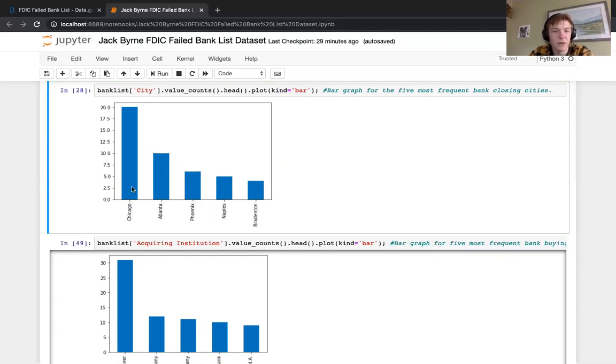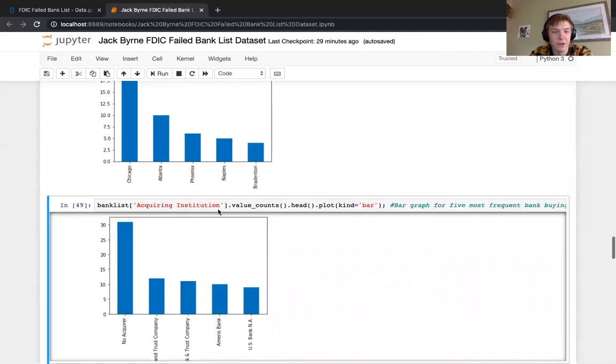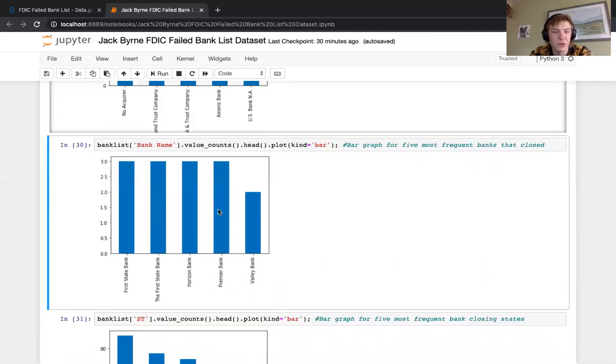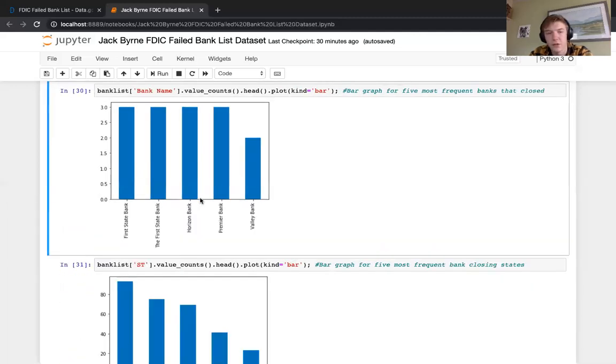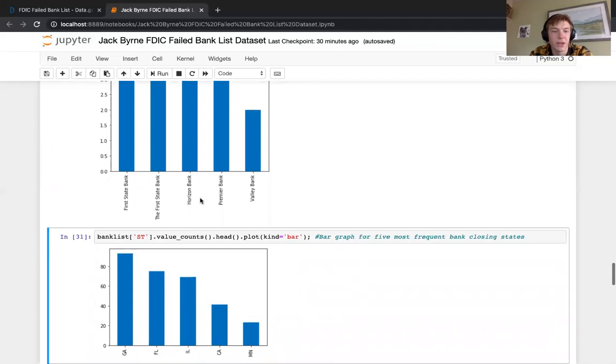And this just showed what cities had the most occurrences in bank failures, the acquiring institution, which I showed earlier, the bank name, and the state. This just made a good visual that someone could look at in order to see where all these failures were occurring.